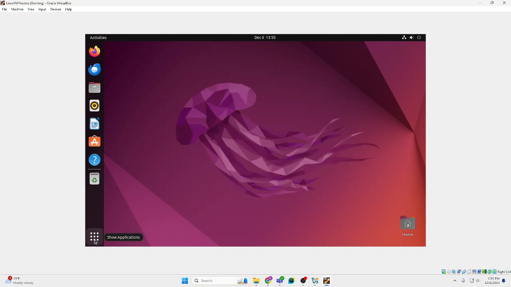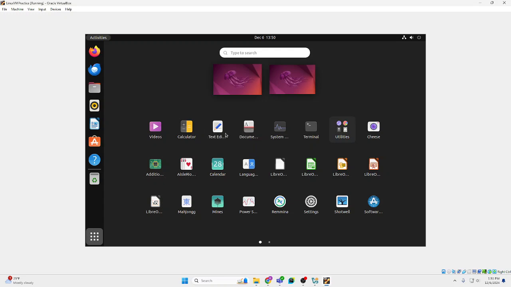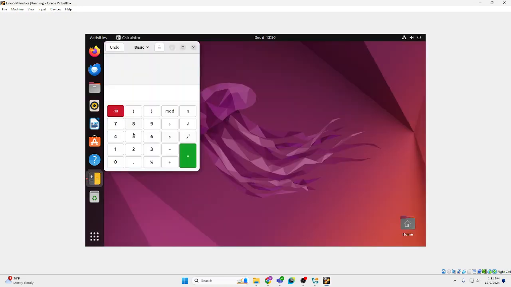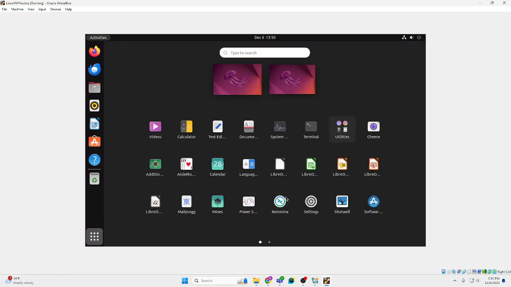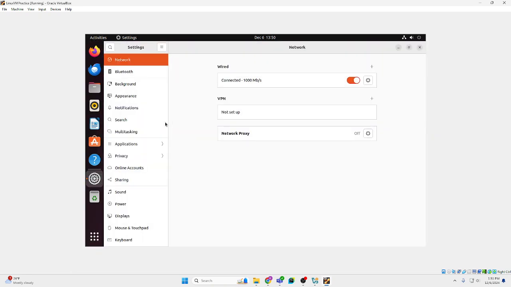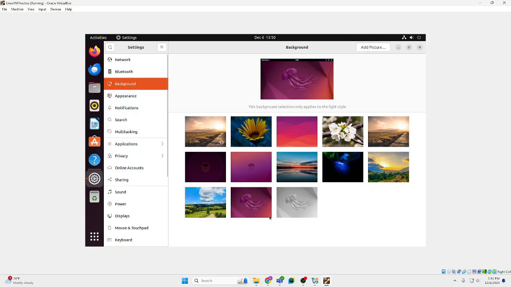Just to demonstrate something, I will open a calculator. I can do everything that any computer can. It can use a calculator, it can mess with the settings, you can mess with many things. You can set the background to this.